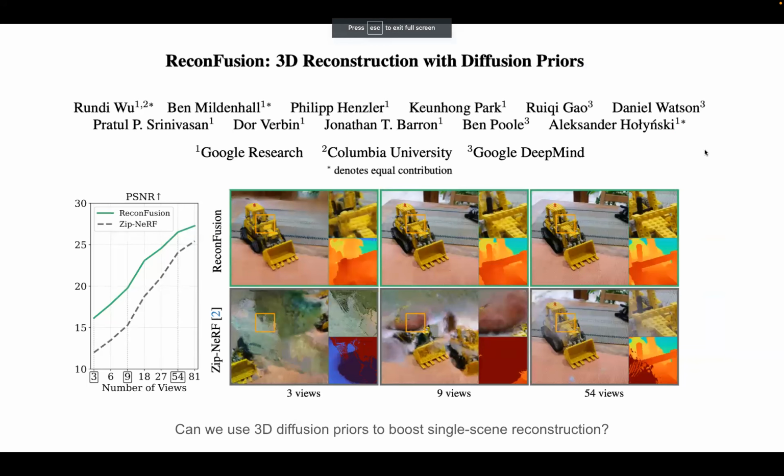Okay, yeah, the paper I wanted to talk about is ReconFusion, 3D reconstruction with diffusion priors. It's a recent preprint, and the task they tackle is single scene reconstruction. So like the general NeRF setting, and mainly also focusing on sparse view reconstruction. What they want to investigate is how you can reduce the number of views, because capturing a NeRF is really expensive. You need a lot of views. How can you replace views with 3D diffusion priors?